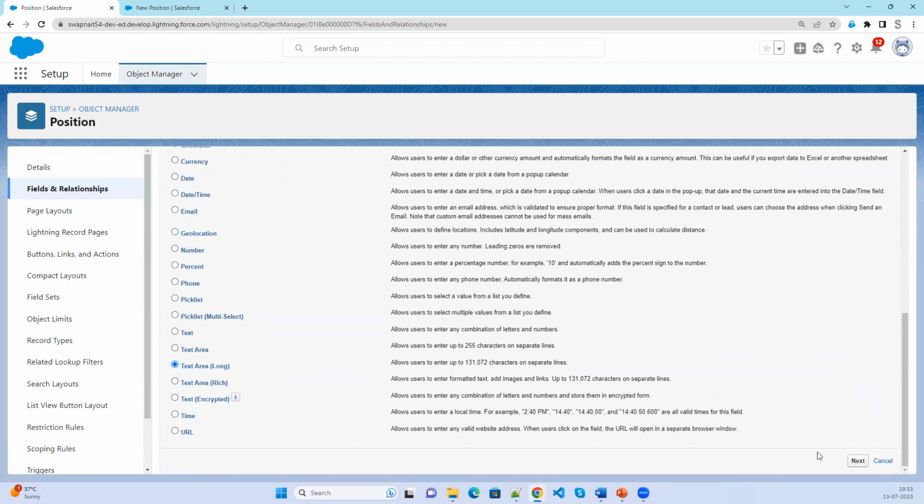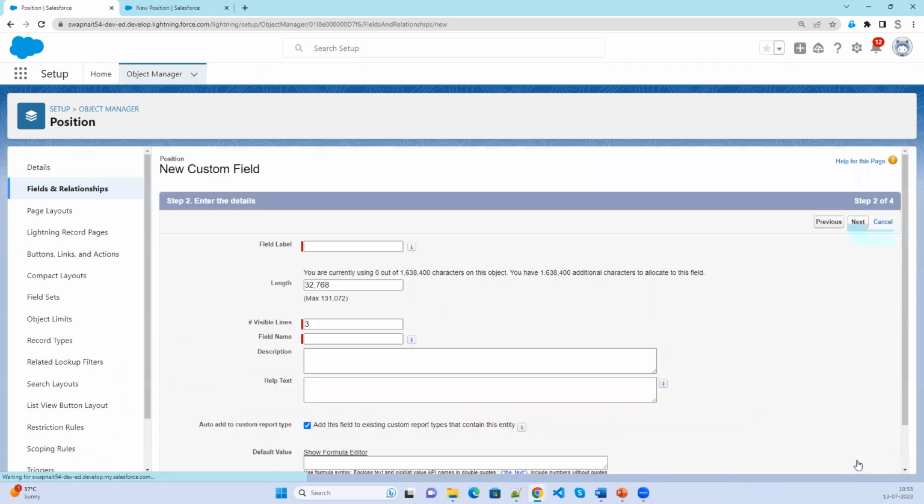Position description details, which is a long text. Now I'm going to take this. Here, let's say position description. Position description. Let's create it: position description.